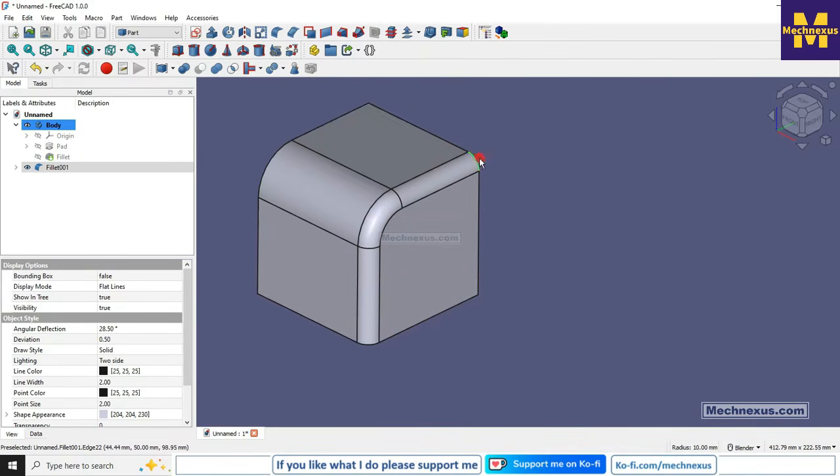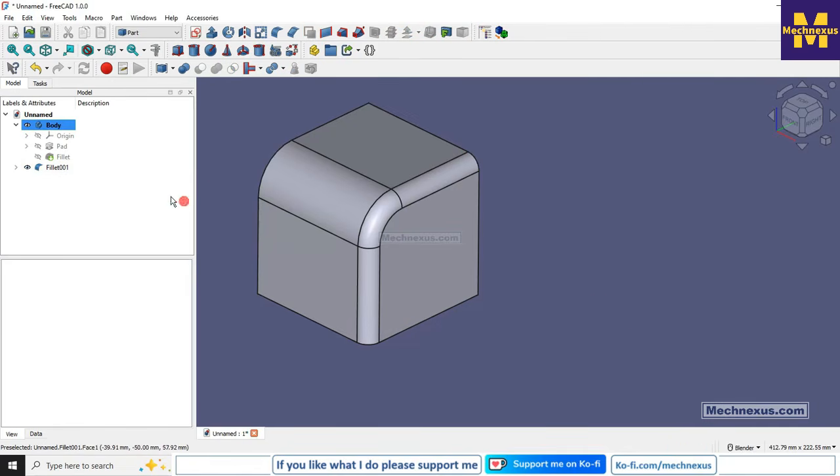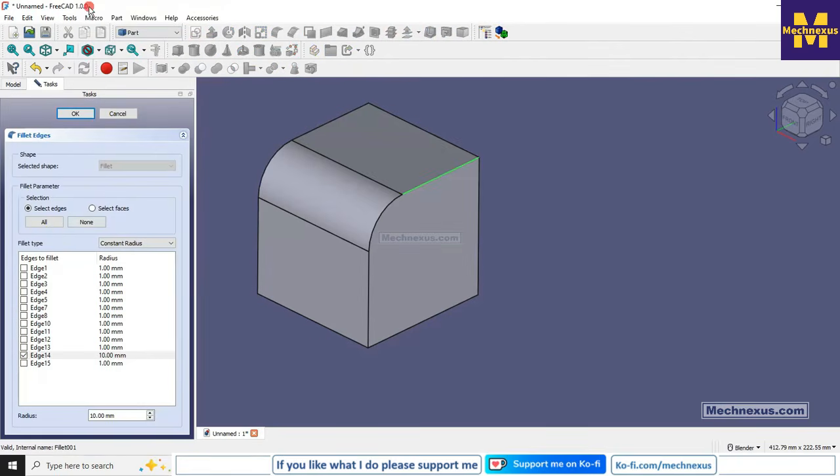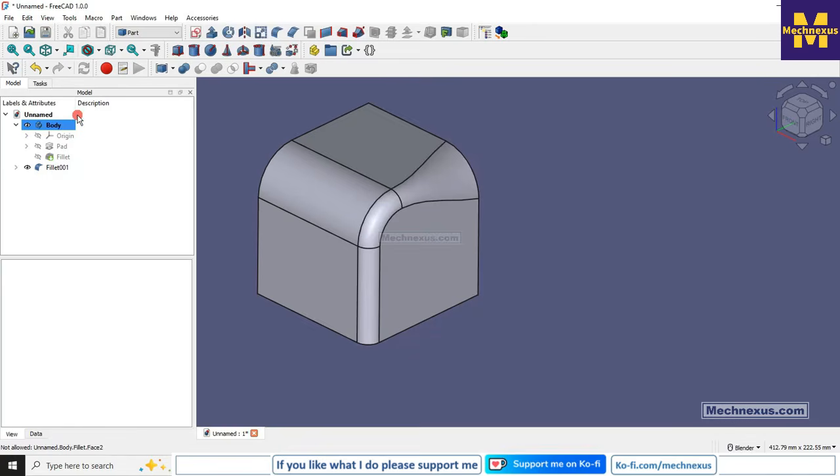If you click on the radius you will see the value here. That is the best part of FreeCAD 1.0. And now let's create a variable fillet. So click on edit fillet edges, and here instead of constant radius let's select variable radius. So here I want to give two fillets, so the starting fillet is 10 mm and the ending fillet I want to give 30 mm, and let's say okay.